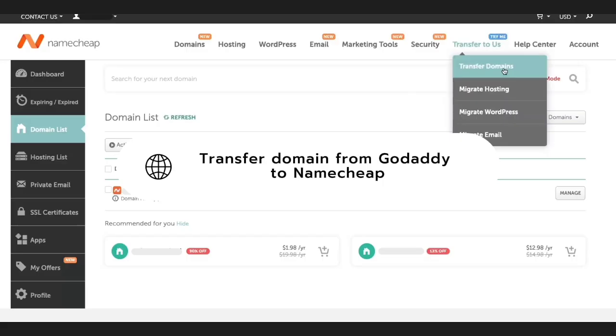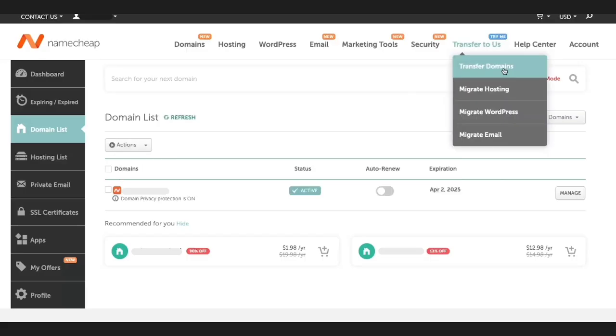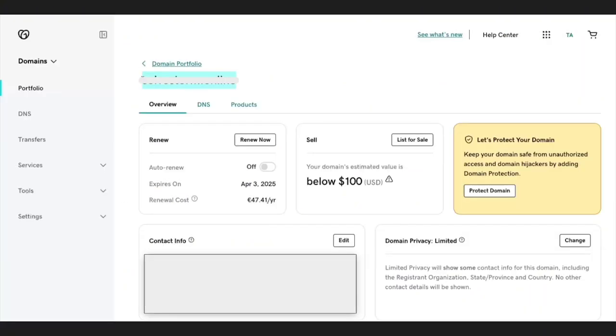Let's get started. First, go to Namecheap and log in to your account. In here, on the left panel, click on Domain List. Then in this next page, click on Transfer to Us from the navigation menu. Then click on Transfer Domains from the drop-down menu.